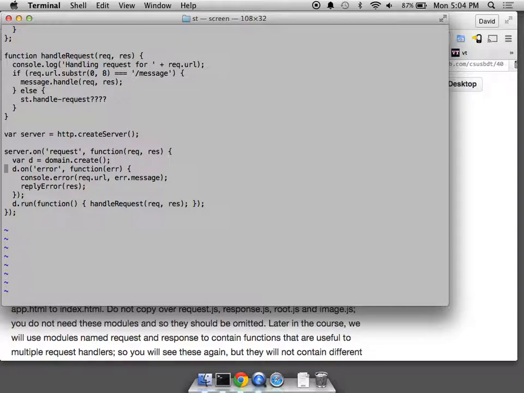When a request comes in, we create a domain object, which lets us catch all exceptions generated out of the request handling. And then on this domain object we call run, and we pass in this callback function. So when the domain object is ready to run the request handling code, it calls this function, which just turns around and calls this function with request and response objects. So that means when a request comes in, we're going to start executing from here.